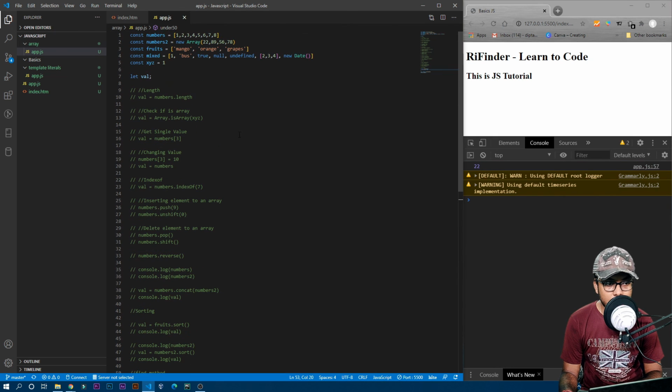Yeah, 56 is obviously greater than 50, and all the other values are greater than 50. We have only 22 which is less than 50. So this is all about arrays.